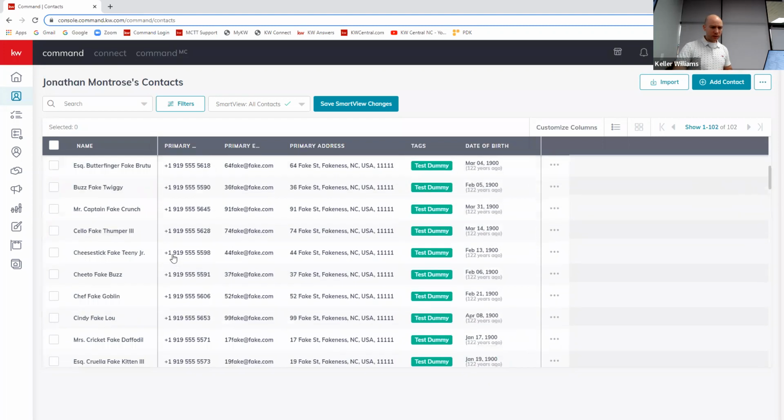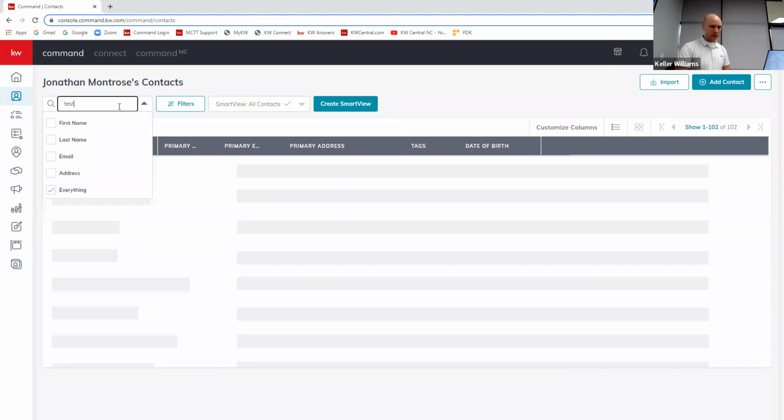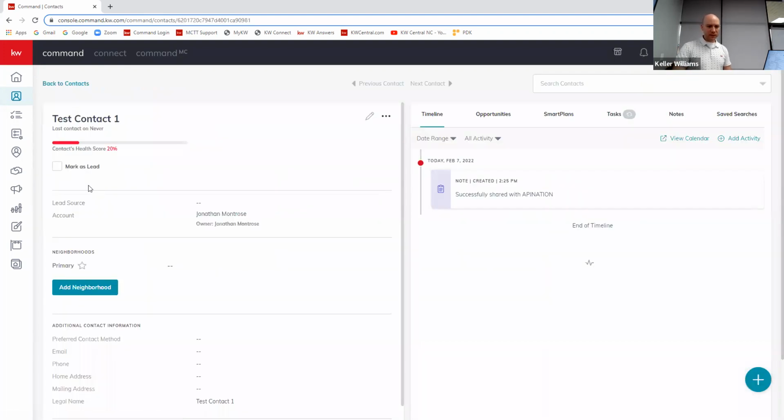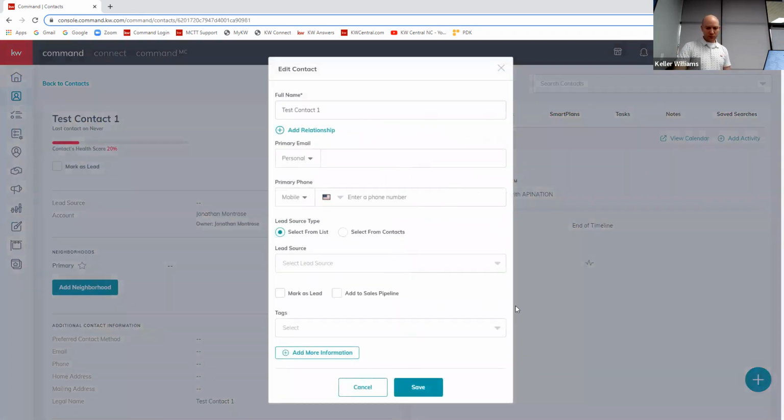So you can do this a variety of ways. You can sort this list alphabetically or something, and type in test, and it'll bring up that. So if I take this test contact that's in here now, I want to edit it and add a tag to it. I don't have to do it from here, but I'm going to show from here.